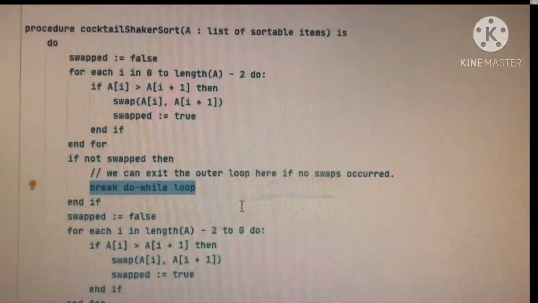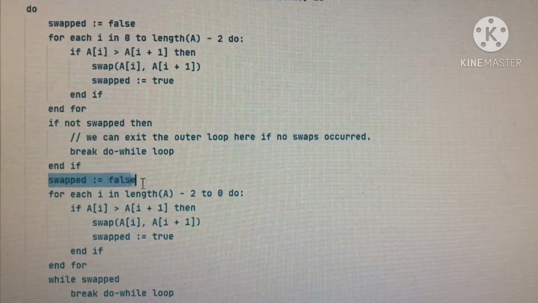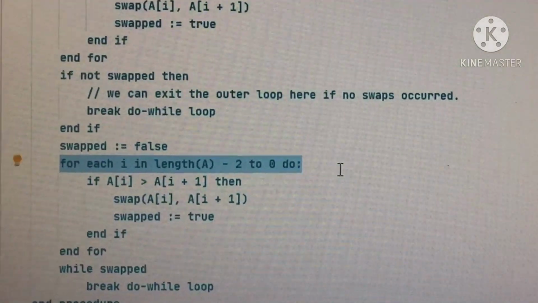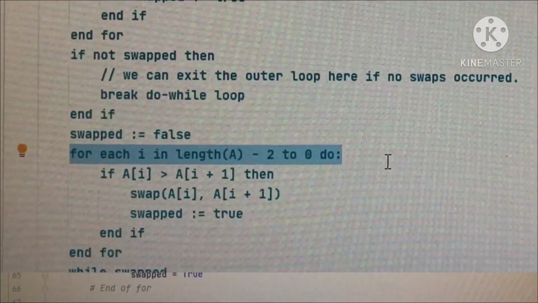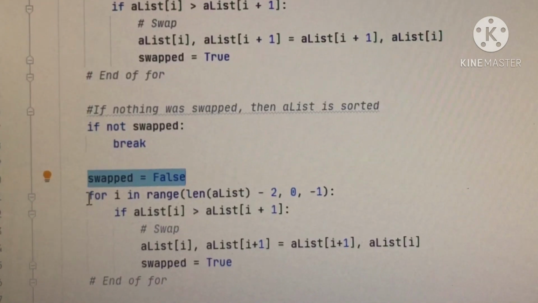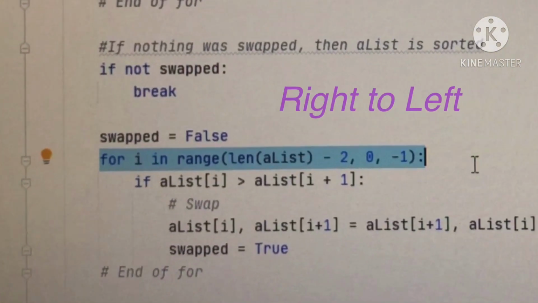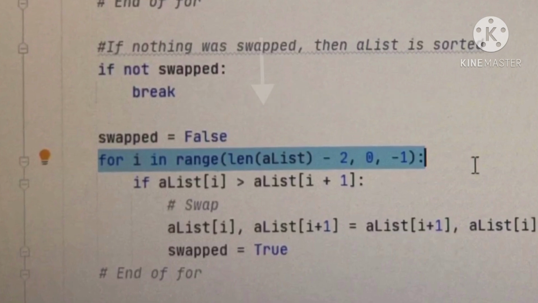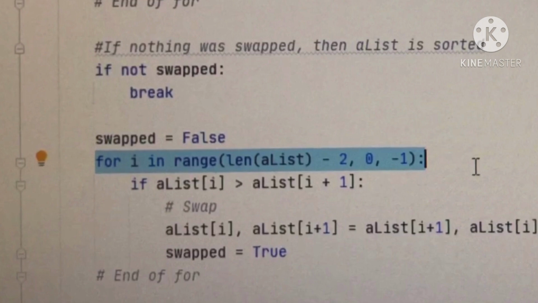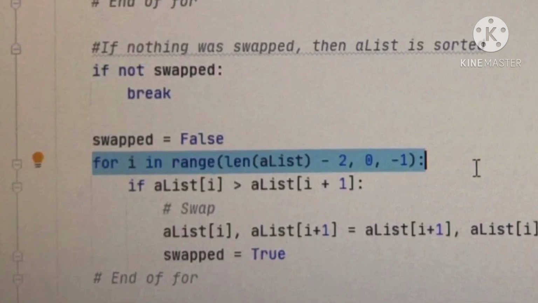sorted list. The next part of the algorithm says to write swapped equals false again, and then write for each i in length a-2 to 0, do, which means I need to create another for loop. So I wrote swapped equals false, then on the next line, I added a second for loop so that the program goes through the list and sorts it from right to left this time. Len(aList)-2, 0, and -1 means it starts at the end of the list, then it goes through each value all the way to 0 by decrements of 1.